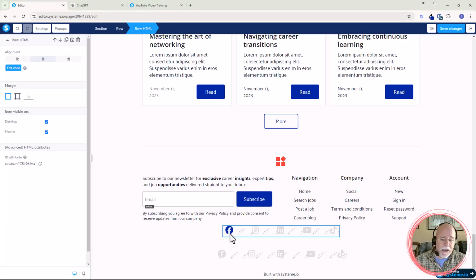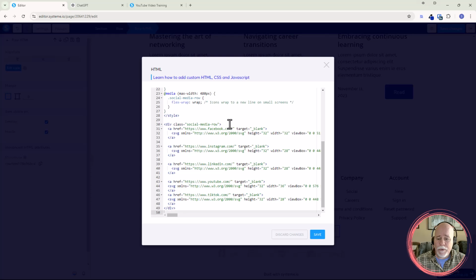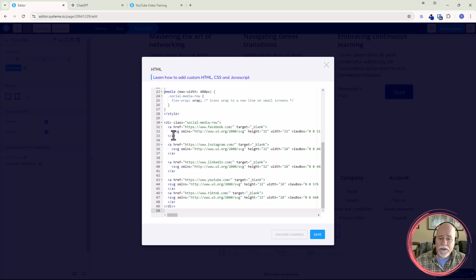And there it is. See how that's the only one that's blue. It's because we didn't do anything else with it. We didn't do anything else with these other icons. Okay. So we're going to go back to our edit code. Let's go all the way back down to where our code is for each of those icons. We just did the Facebook one.